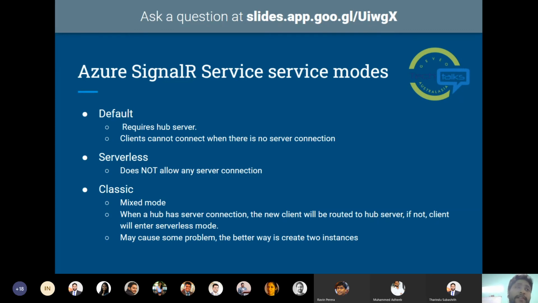So when the default mode hubs get disconnected due to some reason or due to some network problem, then the clients will act as serverless. That will be problematic because there's no way to do the communication properly, which you have implemented to do using the hub service, but now you don't have a hub server and it doesn't support serverless. So that's the basic thing in this SignalR service mode.